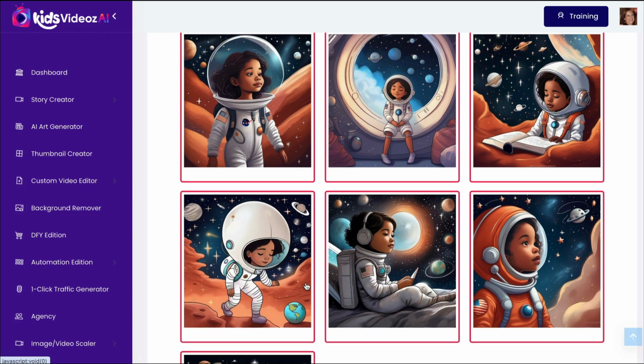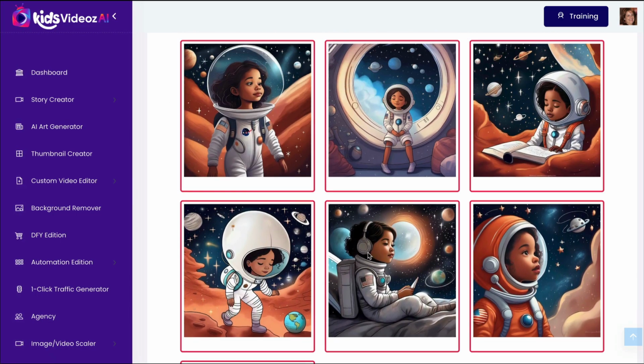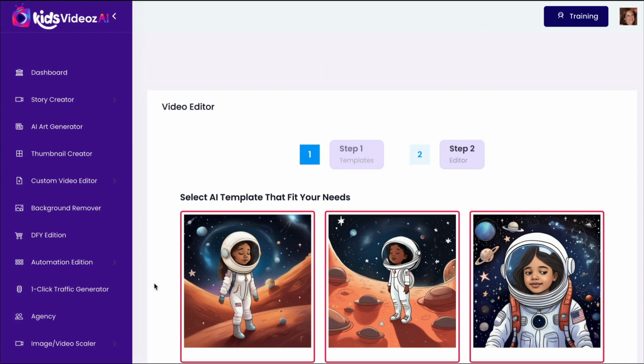If you go in to edit it, these are the images that it gave me, okay? And as I said, they're all square. So you're going to have a hard time using this to create anything but a square video.